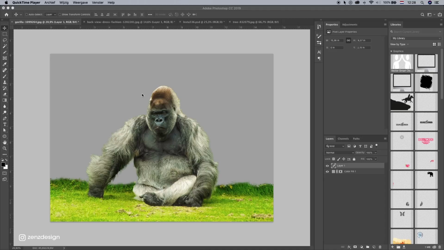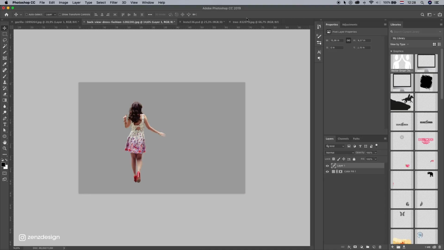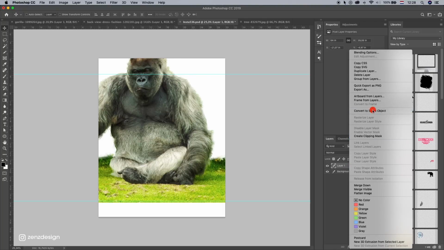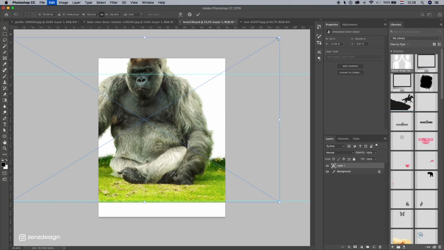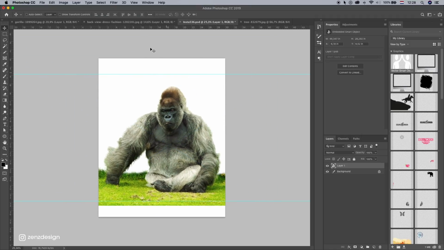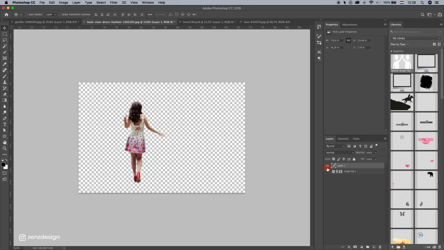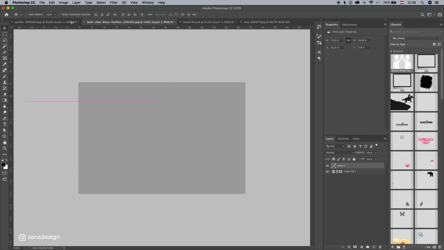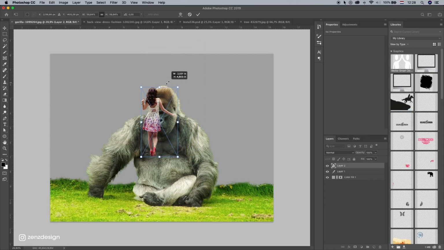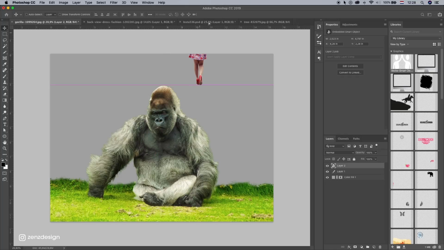Okay, let's put this in a new file. So I rasterize this layer and drag it in a new file. Make a smart object. And let's make this smaller, like that. And same goes for the girl. Drag it in a new file. Smart object and press Command or Ctrl T to make it smaller. Oh, wrong file, this one.